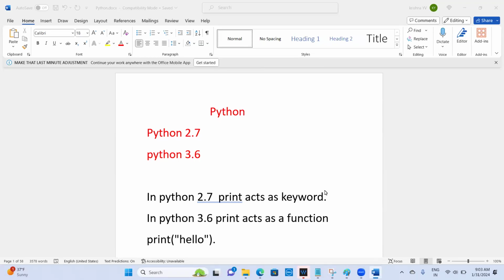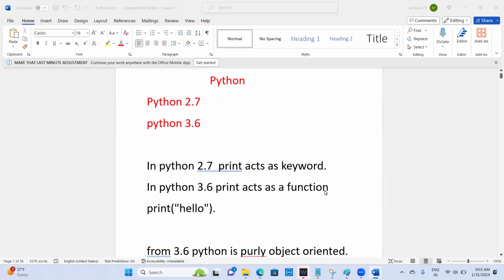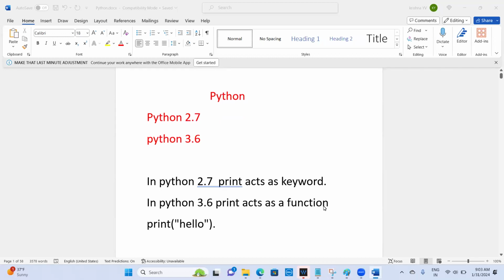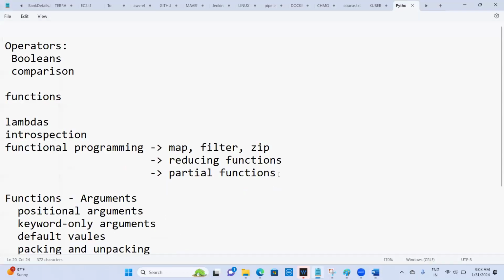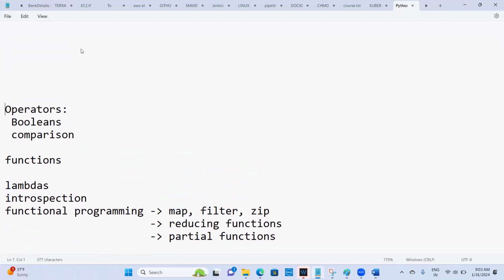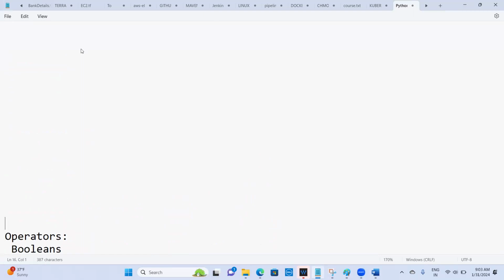I'm going to explain what exactly in Python we are going to learn here. As usual, as in any other programming language, first of all, initially we will learn the basics of Python.